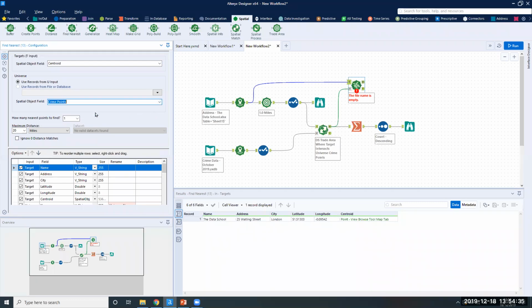And we want to find the nearest number of points. We want to just find one of those, so that's fine for our purposes. We don't need to reconfigure this. The maximum distance, we can just set it to 1 mile because we know that's our radius size. So let's go over and click run.